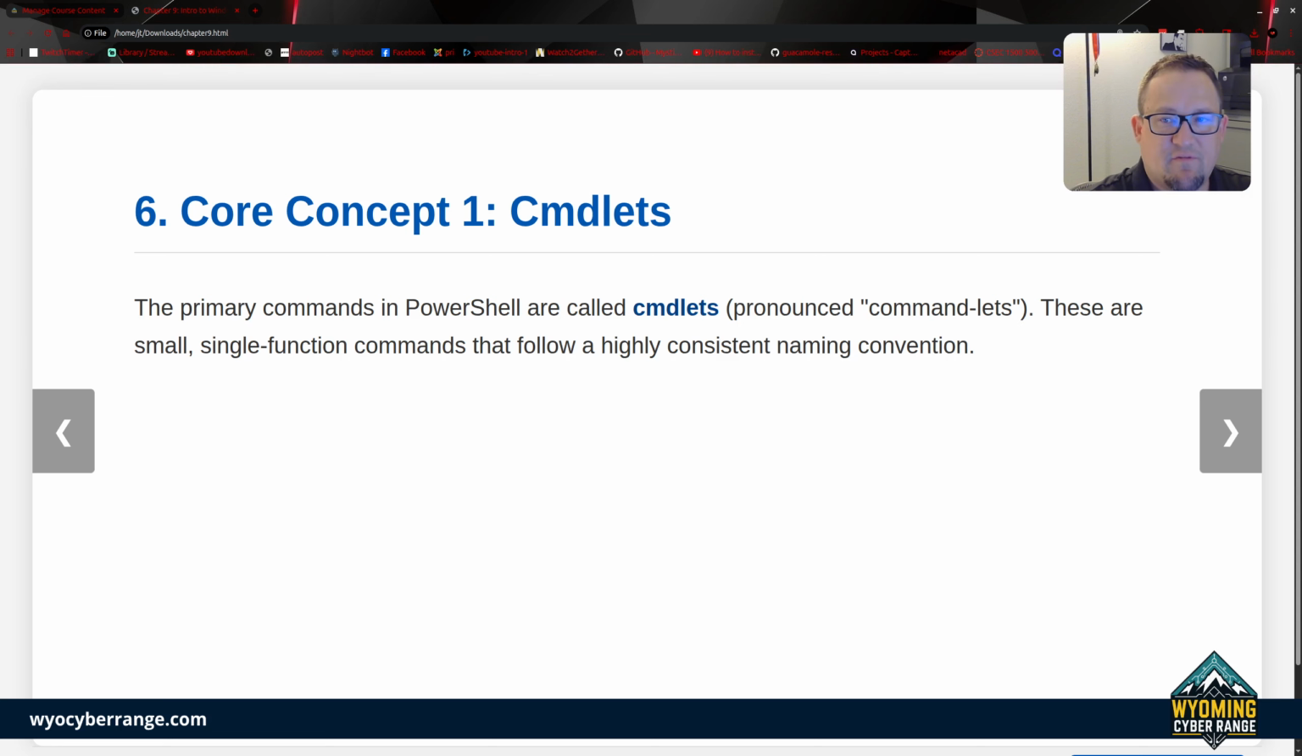In Bash, we have commands like ls, cp, and grep, but in PowerShell, the primary commands are called commandlets, and you'll see it written as cmdlets. These are designed to be a single, small command that does one thing, and does it very well. Kind of like Linux, except remember we're living on the .NET framework.